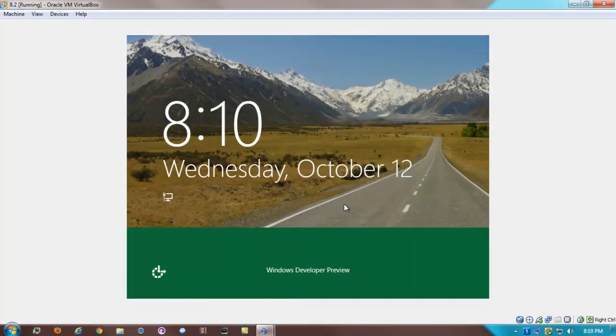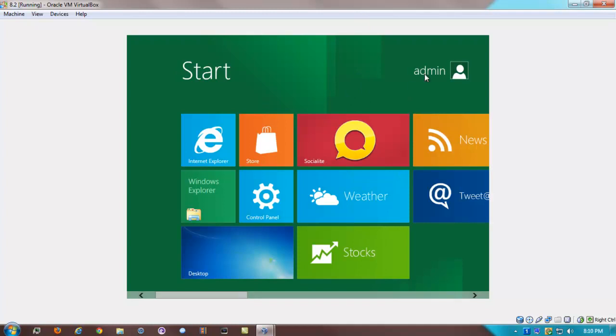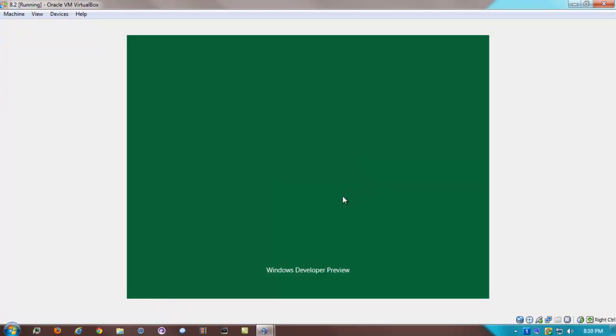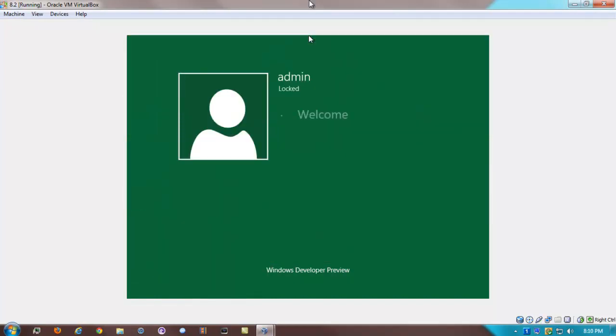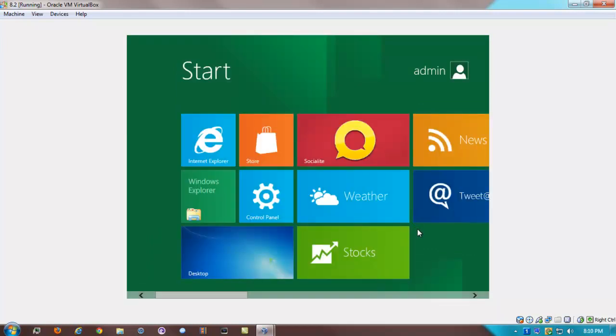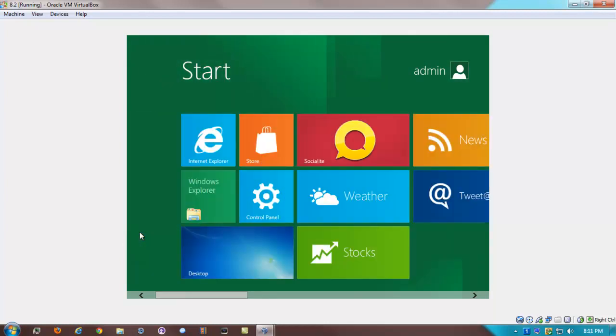That's what it looks like when you lock it, and what happens is you simply slide up. I'll show you guys that again. Here it is. It shows you the date, and then you just slide up and it unlocks. So that's pretty much the test run of Windows 8.